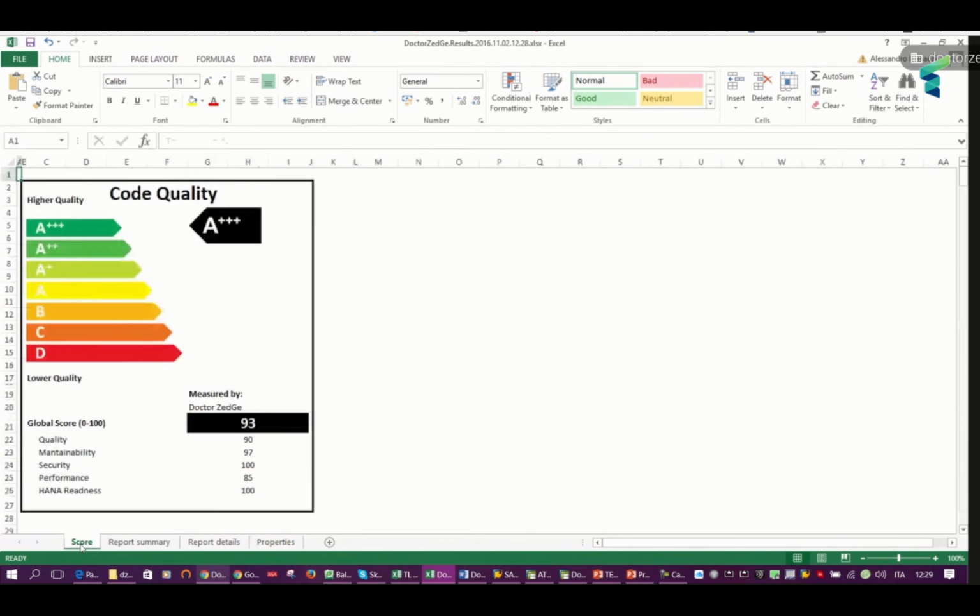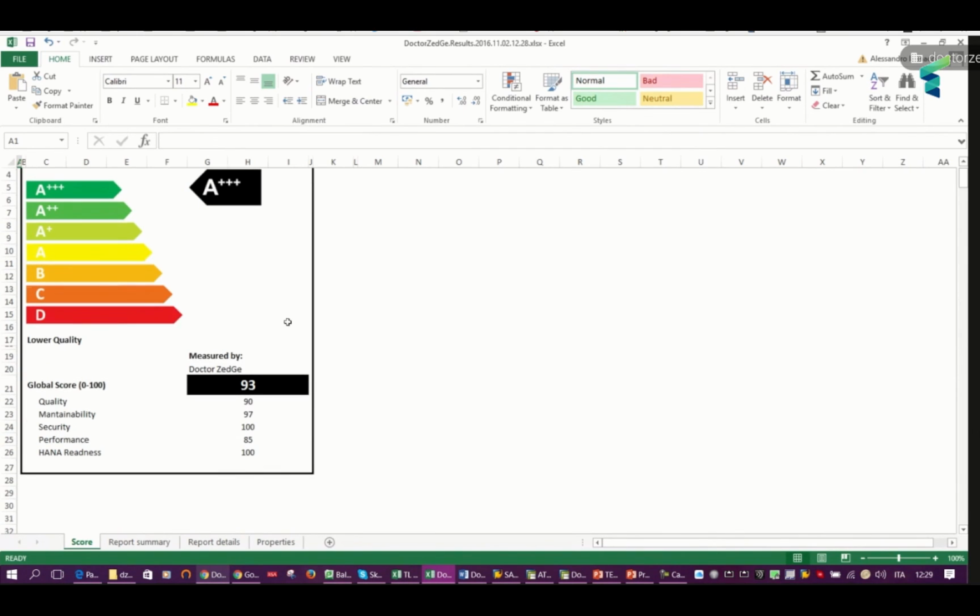If you go in score, that is the main page, you will see the summary of what happened during the scanning. So here you can see that the global result is A+++, that is the best. And you can see also regarding the 5 indexes, quality, maintainability, security, performance, and readiness, which are the points that we got.